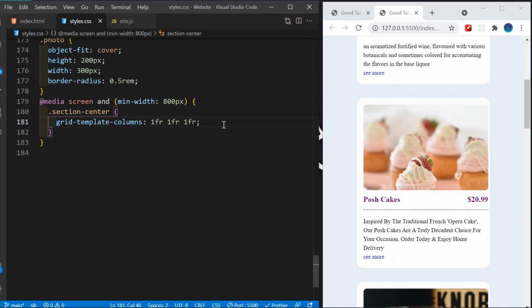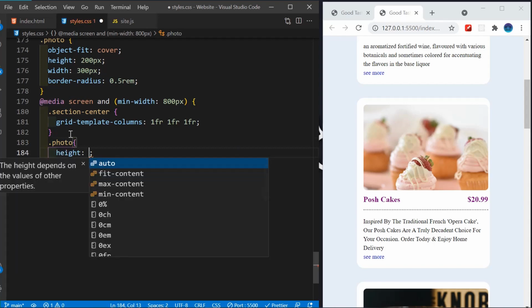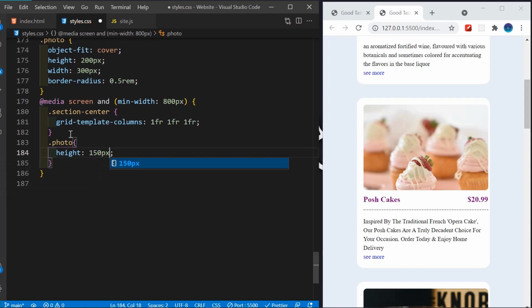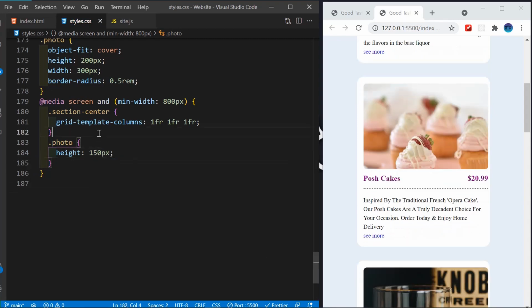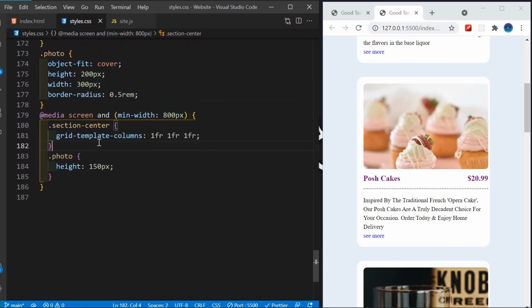Okay, and then we can also target our photo, and we set the height to 150 pixels. Okay.